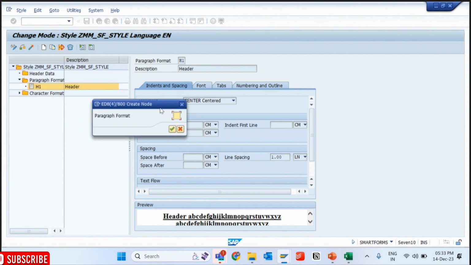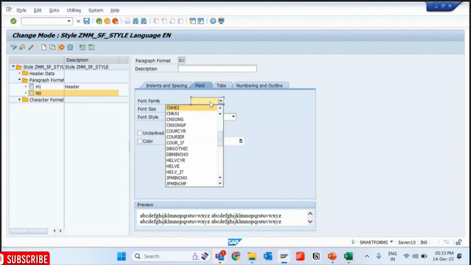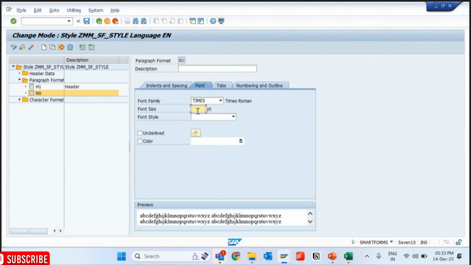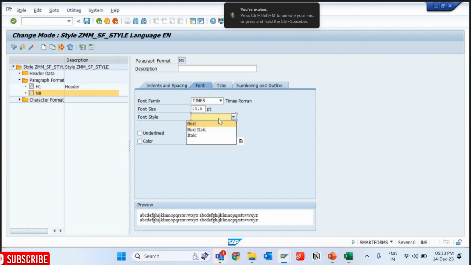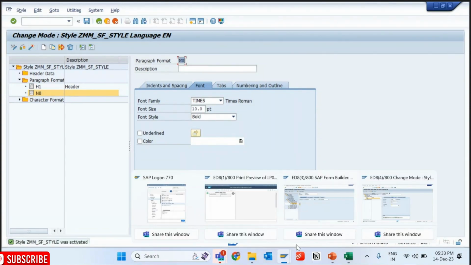So maybe create paragraph format N0. Okay, so N0 is left align, font is Times, font size is maybe 10, and this is bold. That's it. So I have defined the paragraph as N0. Okay, this is my paragraph.